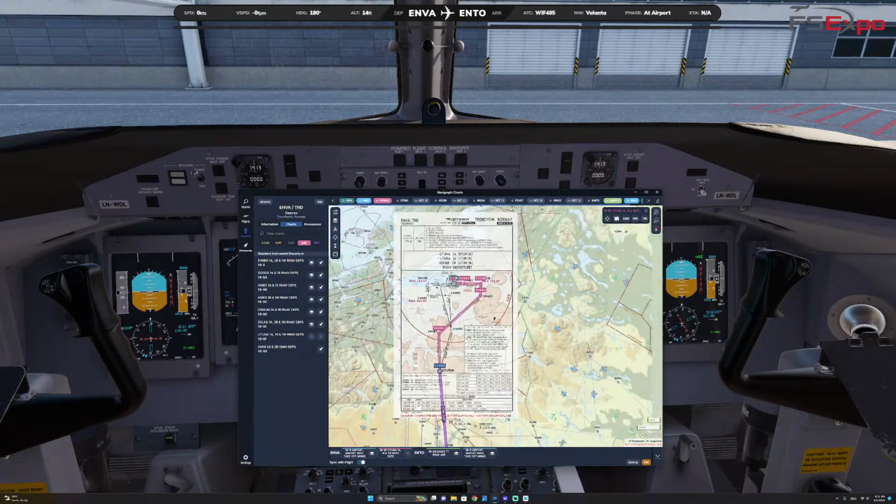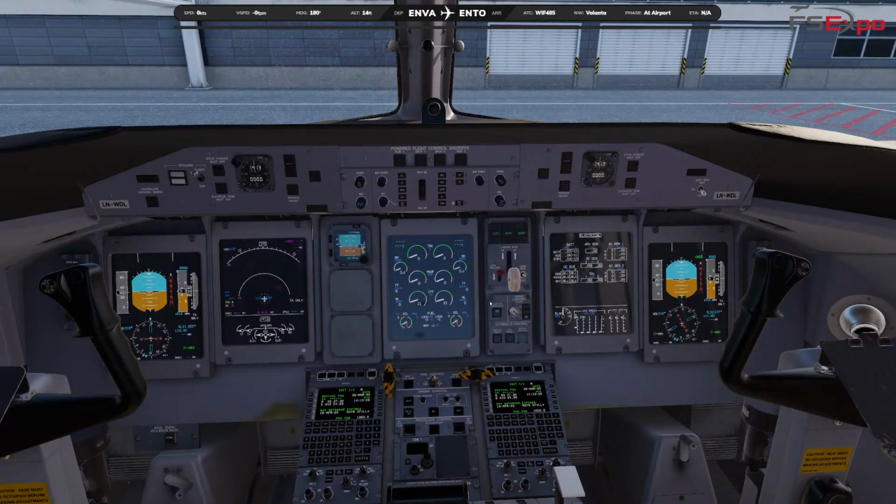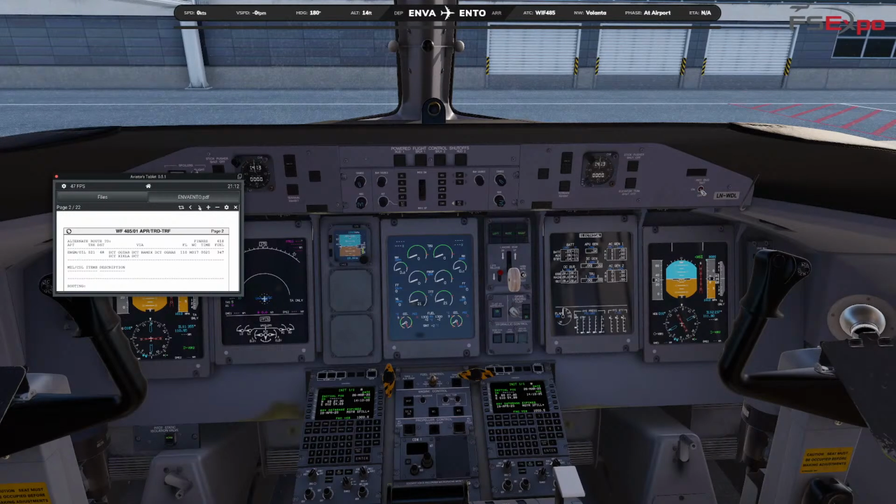All right, so that is it. That's our SID out of Trondheim. I'm pretty sure that I'm not pronouncing it correctly, but there you go. All right, so that's for our departure briefing. And now we can bring up our flight plan and start keying in the flight plan into the UNS device.